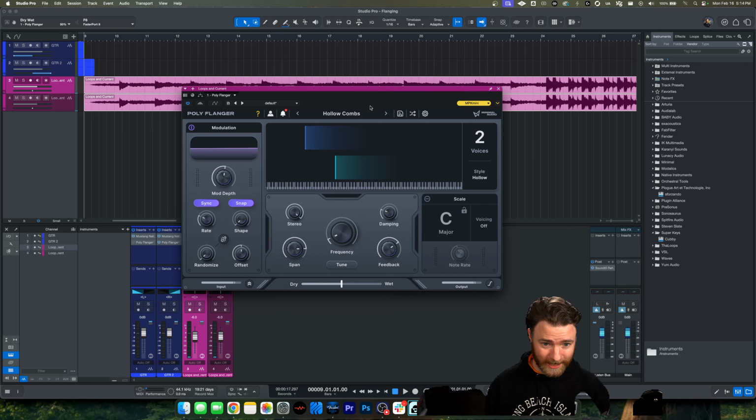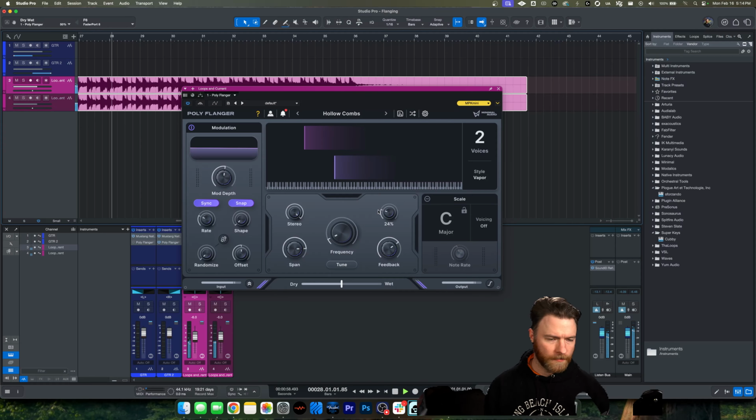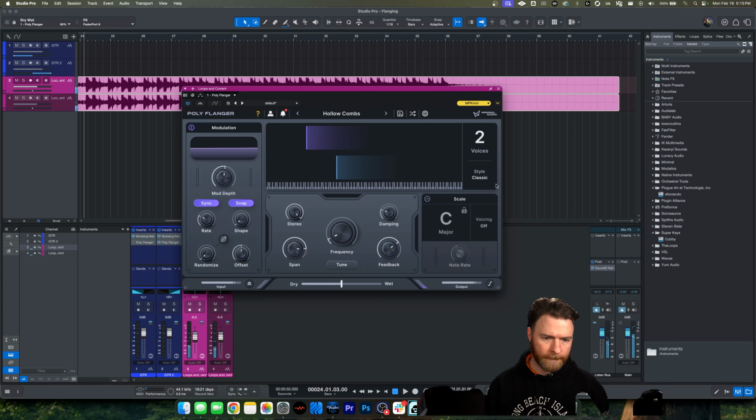Transformers much, especially on hollow combs. This is the hollow style that we talked about earlier, but let's just do the same one and switch it to vapor. Lots of choices, lots of textures, lots of depth that we can get from Poly Flanger.